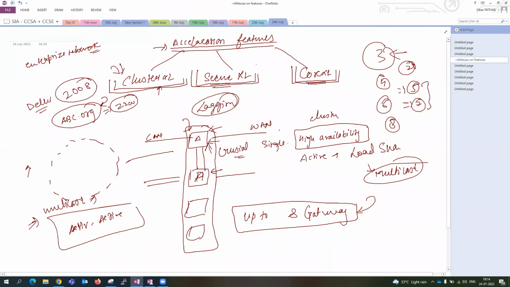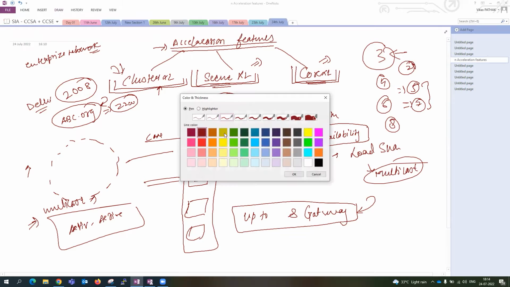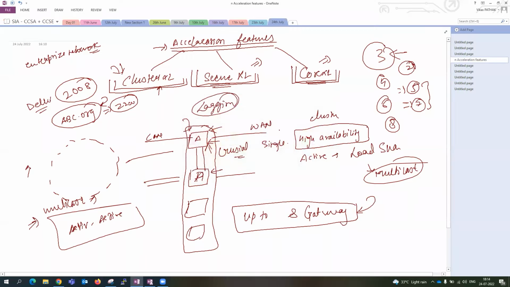Now, what is secure Excel and core Excel? See, I'm just giving an overview right now. We'll be discussing these things in great detail. So secure Excel stands for security acceleration, where your security features or security inspection will be accelerated. Your packet processing will be more intensive, basically.